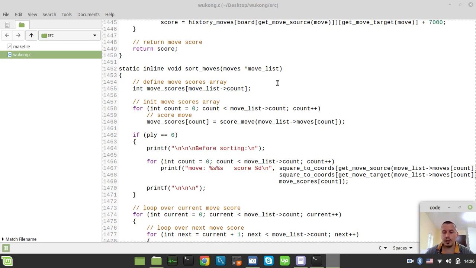Komakikans here. A quick update on Wukong UCI chess engine development progress. So, I've written the sort moves routine completely, and the reason for doing this, I want to say there are two reasons for doing this, but actually there is the only reason for doing this.